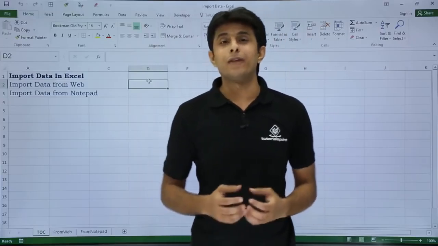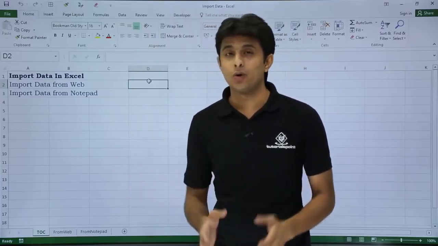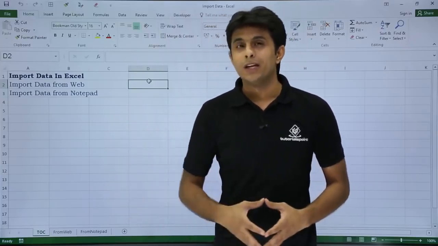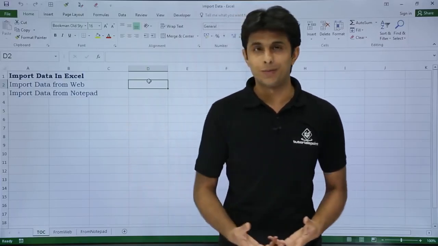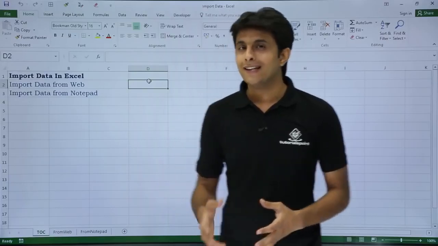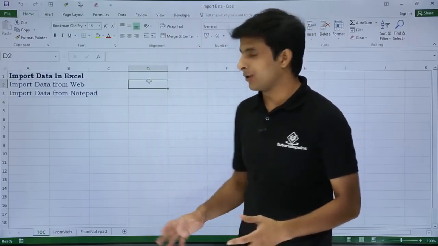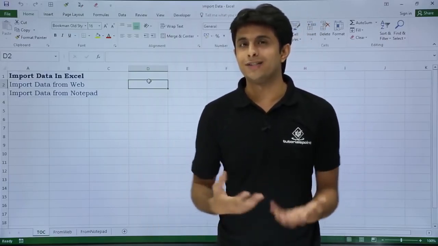Suppose you want to get the live cricket scores in your Excel without opening the browser, this is possible. You want to check the share values for finance in your Excel without opening the browser, it is also possible. Let's see how we can do that. For that you need to have some website URL which is changing dynamically.